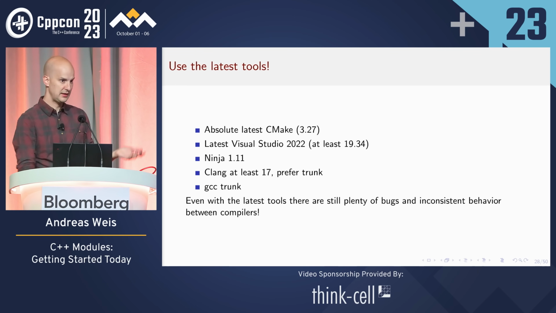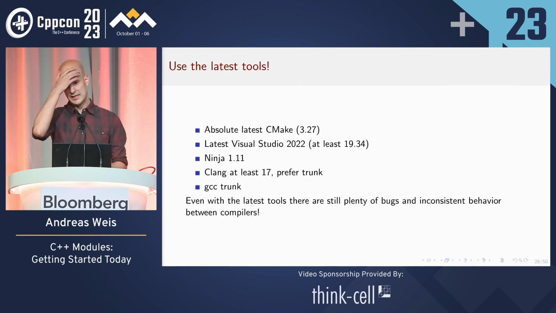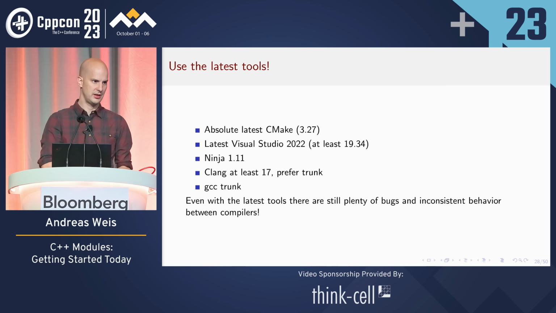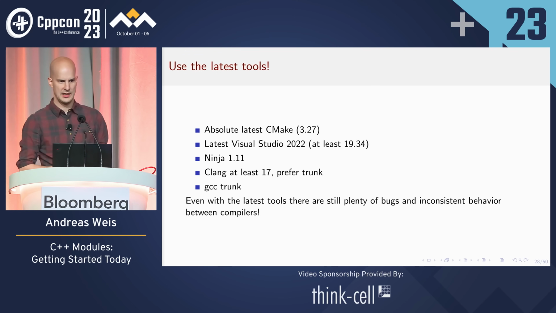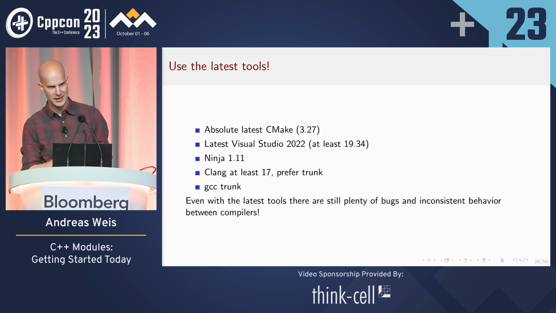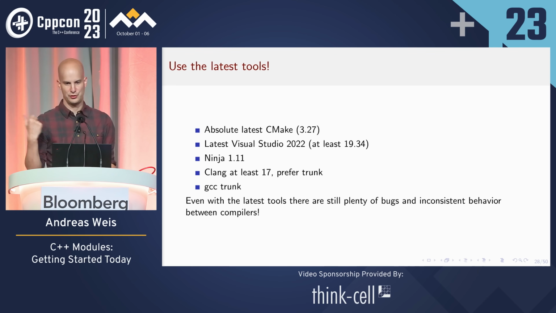With GCC also, you need the absolute latest stuff. Bill just told me yesterday that module support was finally merged into GCC very recently. It now also has the dependency scanning mechanism, although the dependency scanning support is not merged into CMake yet as of this speaking. Hopefully, if you're watching on YouTube, that will already work also.